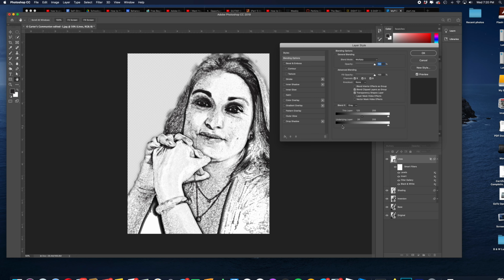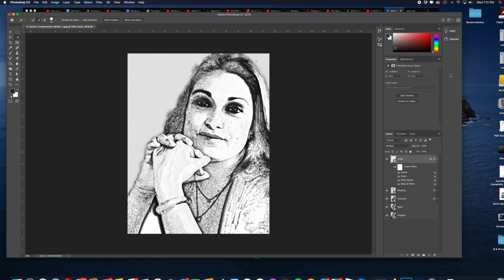The underlying layer, I'm moving that, and not much is happening. I'm gonna go to the right. There we go. I think I'm going to make this a little bit like that. And I'm gonna hit OK. I'm satisfied with it. Okay.